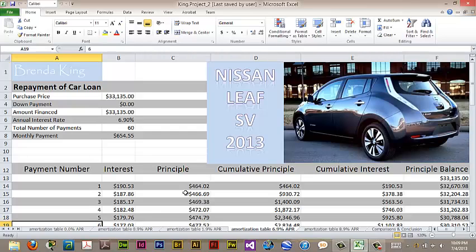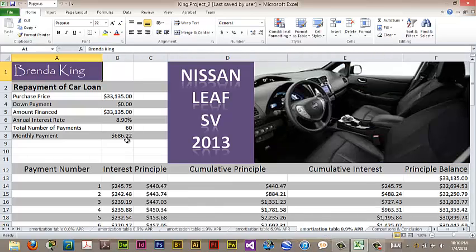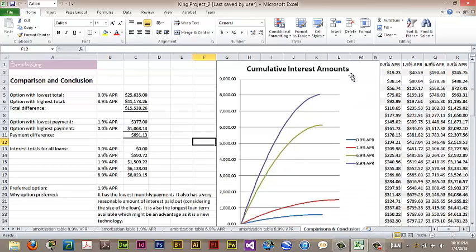I added in a 6.9 because when I went back to check the dealer's website, instead of 8.9 being their default, now it's 6.9. So I have both of those amortization tables in here now. This is the 6.9 for 60 months, no down payment, and the monthly payment is $654. The 8.9 is $686, not much difference in the monthly payment. However, when you look at the cumulative interest amounts, that's almost $2,000 over the course of the loan.